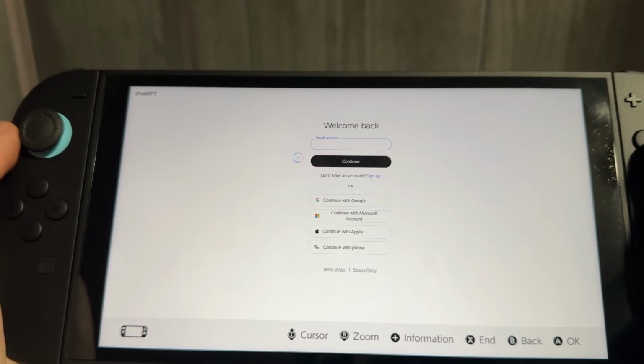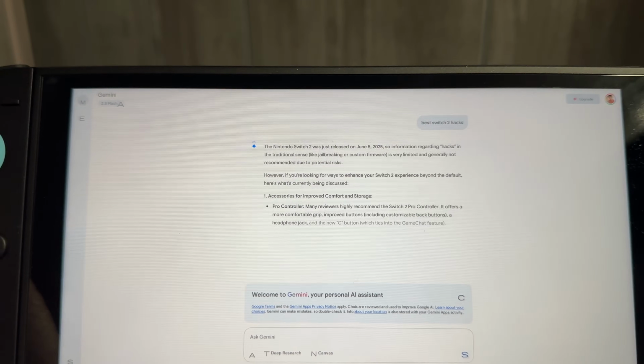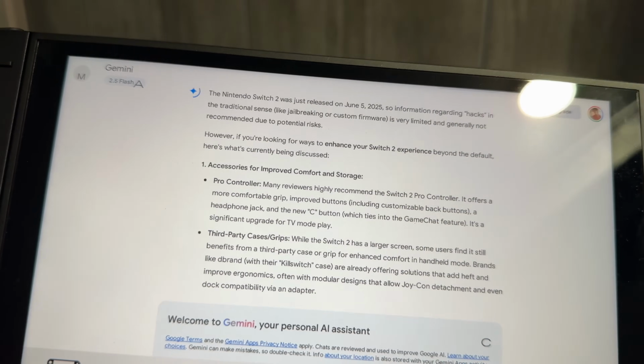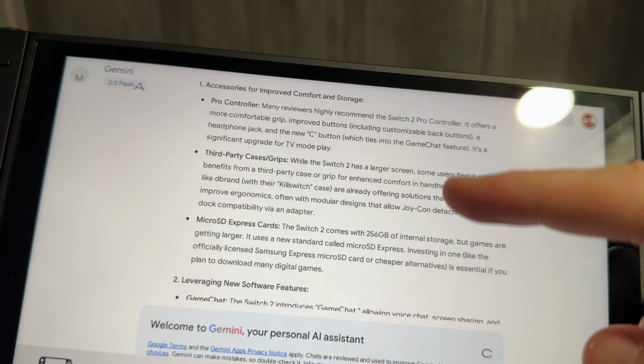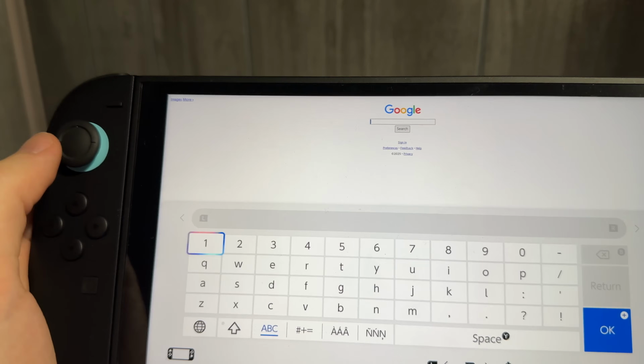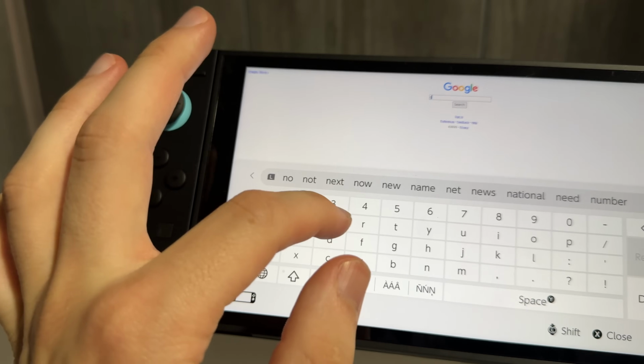So that's pretty cool. Okay, I think we're cooking on Google Gemini. Let's see what the best Switch 2 hacks are according to Gemini. So we weren't able to get ChatGPT running, but we got Google Gemini running, which is pretty cool. And now we can just kind of search anything we want. So we can try a couple different things.